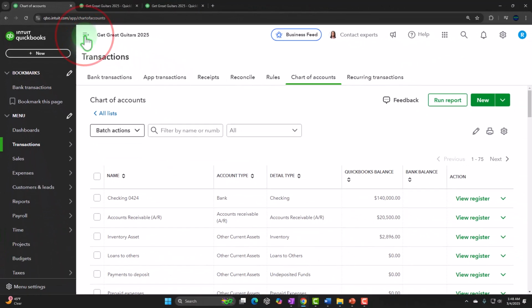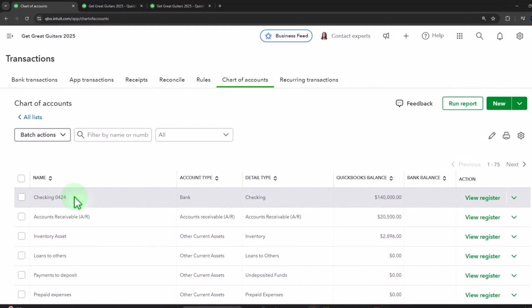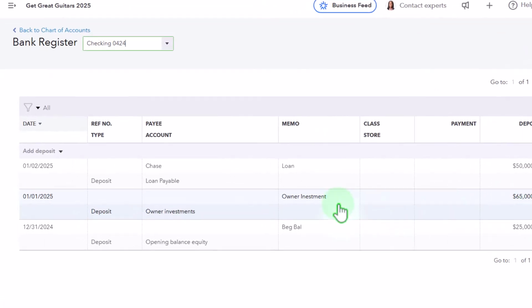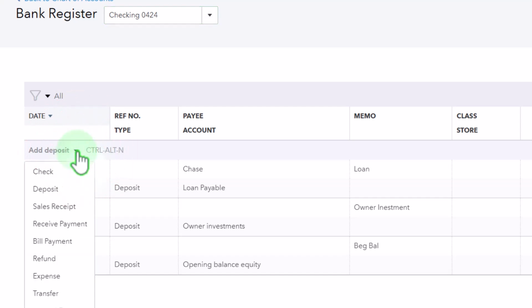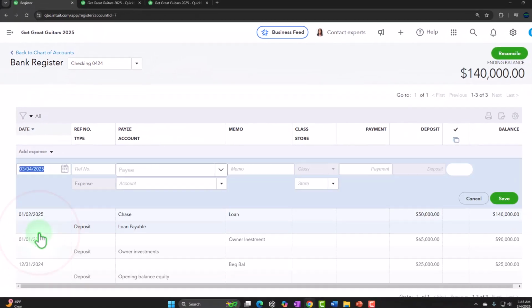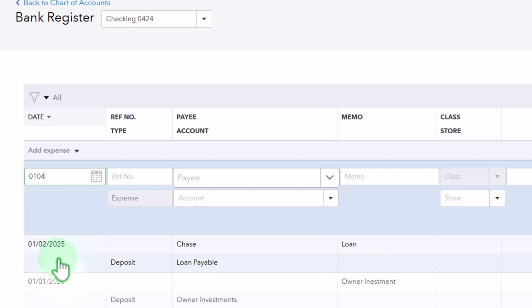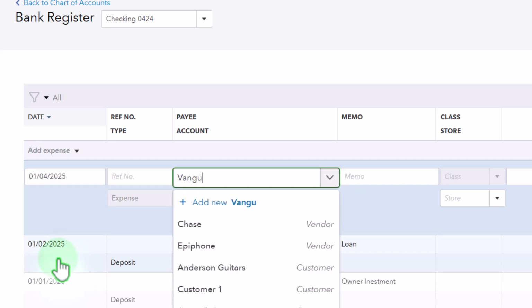And then I'll close up the hamburger menu. And then in the checking account, I'm going to go to the view register on the right-hand side. And then I'll select this little drop down. And this is where I'll choose the expense form here. And then we'll do this as of 010425, let's say. And let's say that we're going to pay it to Vanguard.